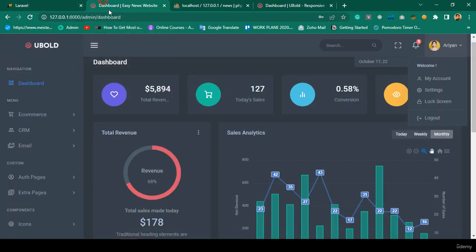First of all, I have already completed the logout functionality. Now I want to complete our my account functionality. That means whichever user is logged in, if this user wants to update their name, photo, or email address, how to do this work, in this video, step by step, I will show you everything with a live example.